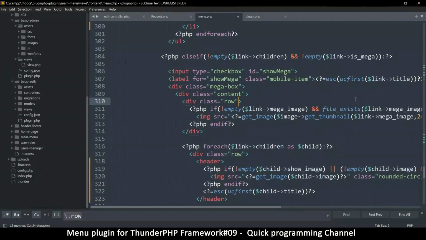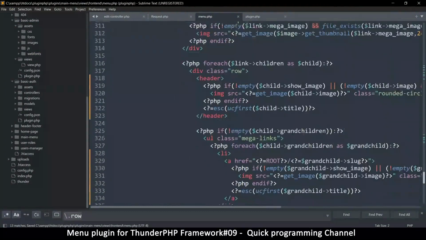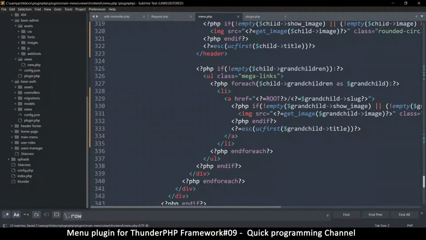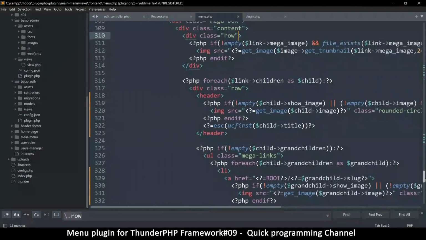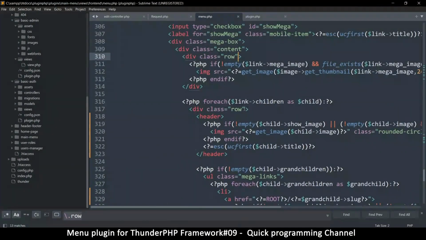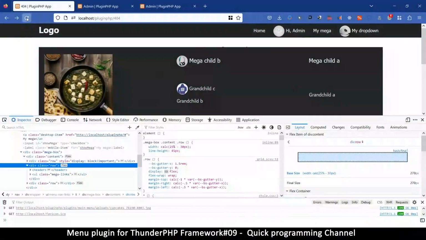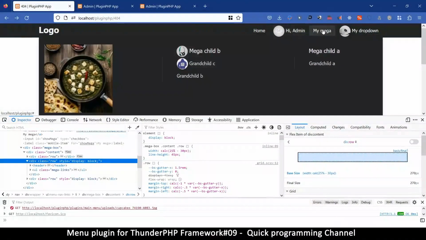So let me cut this. This is for the grandkids here. So where are we doing grandkids? We are doing them right here. Actually, it's this row here. So let me paste there. The one just above the header. And maybe I don't need important there now. Alright, so let's refresh. And there we go. So it's done. Very cool.